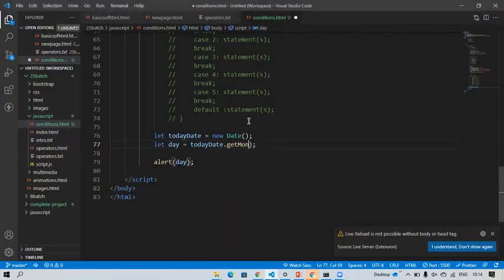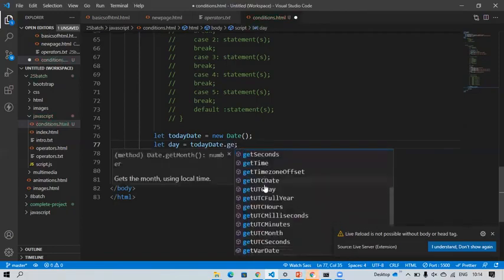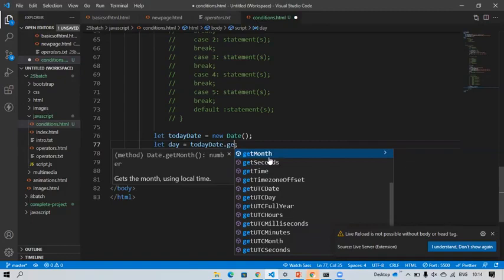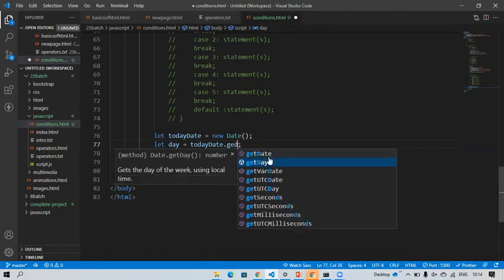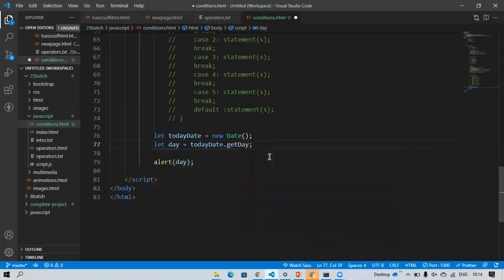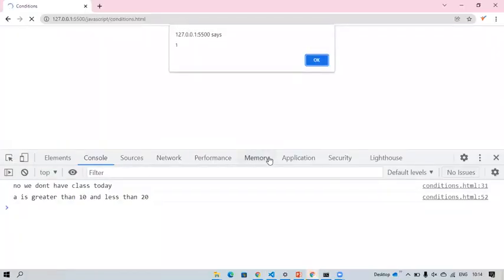Next. These are all the methods, you can see them. These are all the things you can use. But we'll try to talk about day now. Get day. Now it is showing 1. Now using this we'll try to make something.